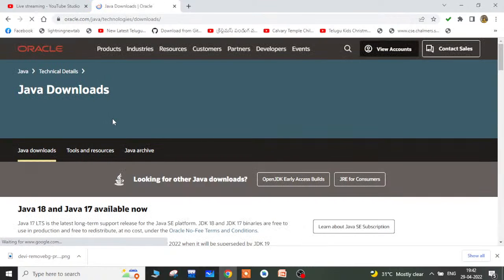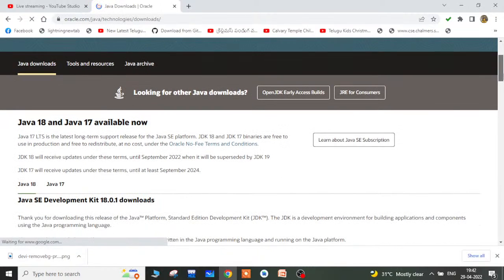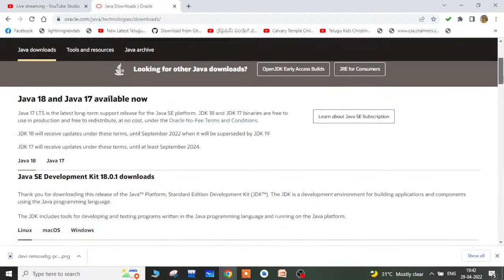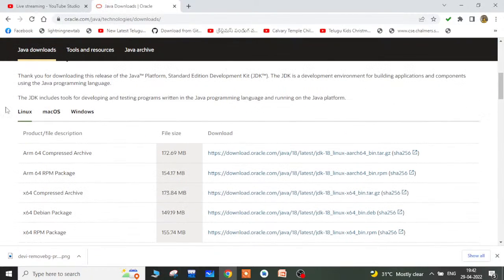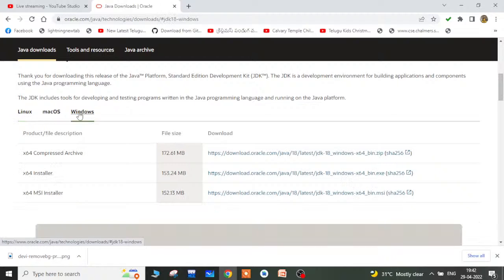Now you can find Java downloads, and here Java 18 and 17 are available. There are different operating systems: Linux, Mac OS and Windows. I just go to the Windows tab. Here you can find the x64 installer. The meaning of this is that you are going to install JDK for a 64-bit processor. So you just click on this.